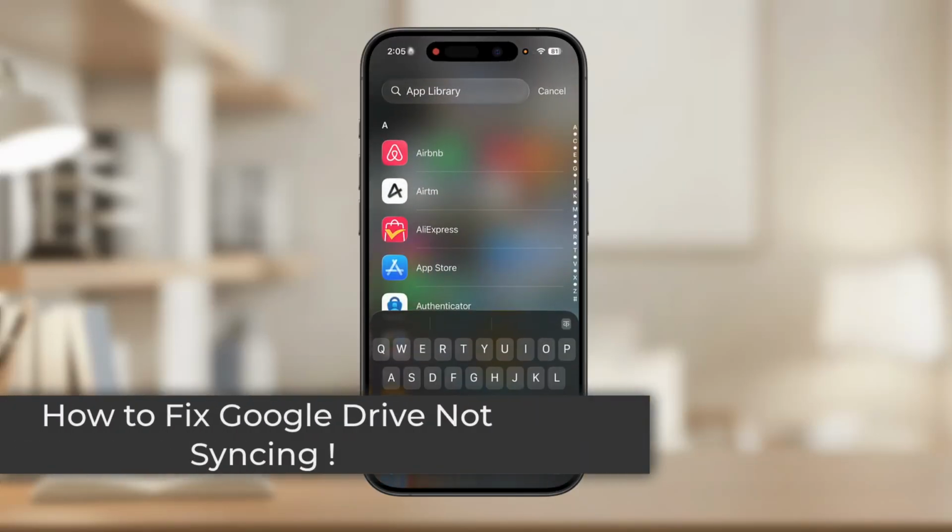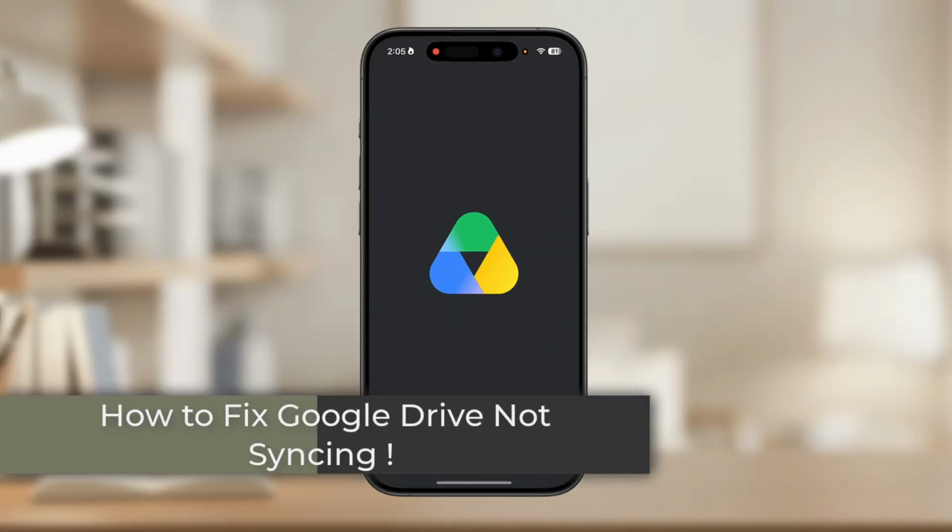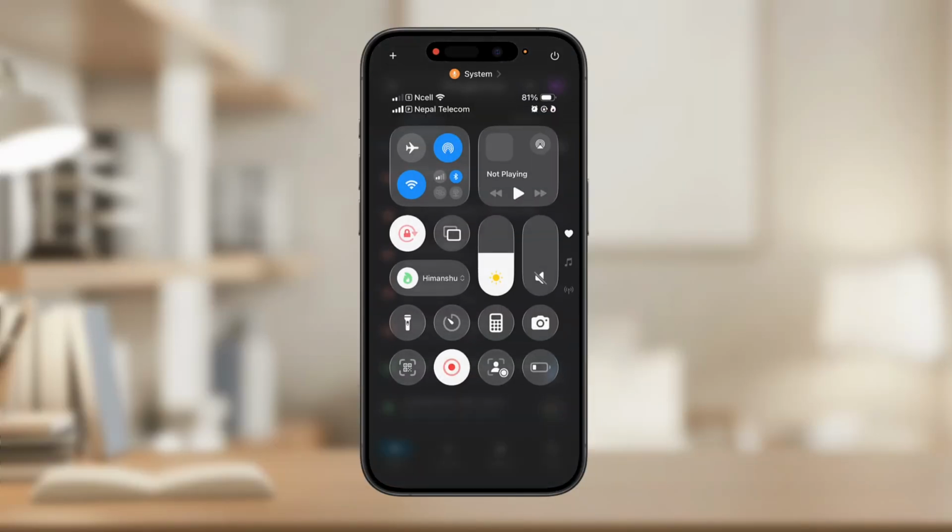In this video, we're going to be talking about how to fix your Google Drive not syncing. So let's get straight into the video.